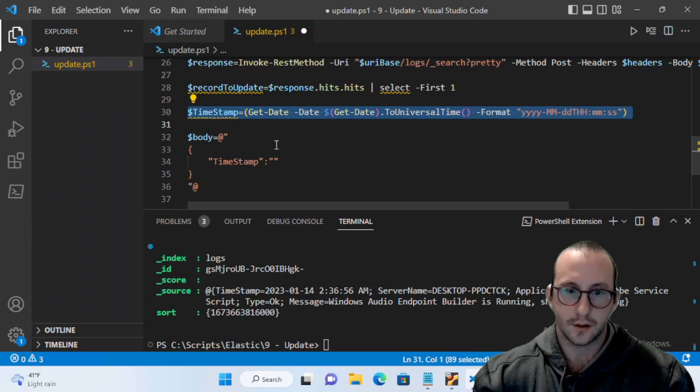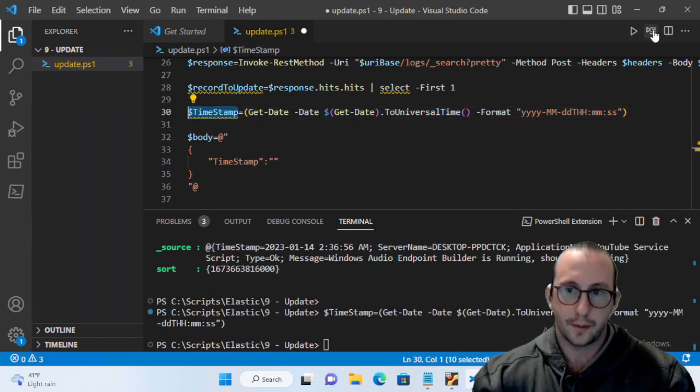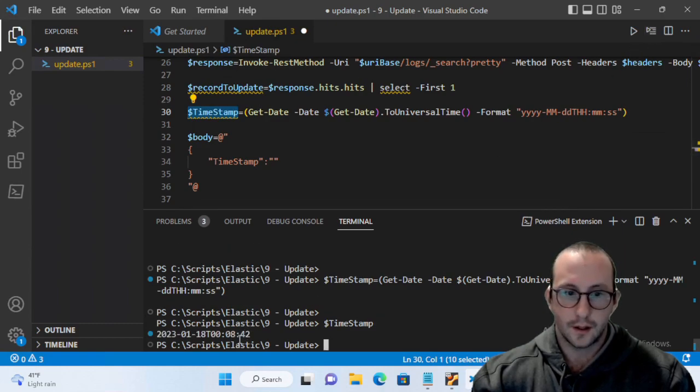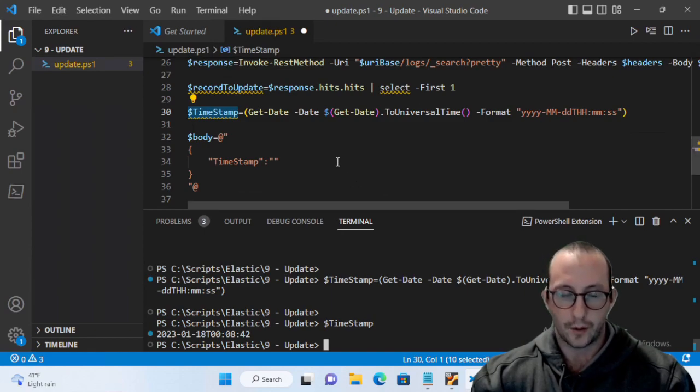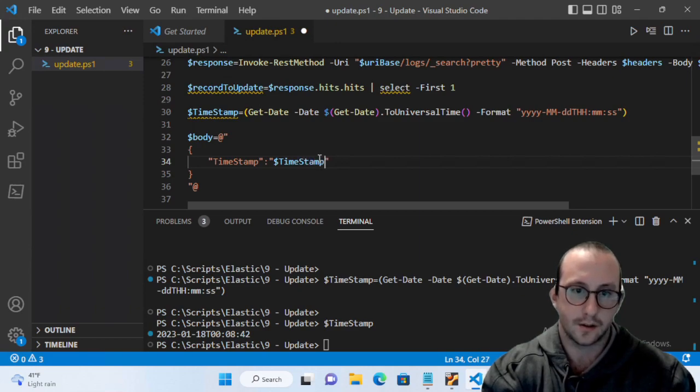So if we actually just run this code here, and we look at this timestamp, it shows us 2023, 1/18, at midnight and 8 minutes and 42 seconds. That is because this is universal time. So right now where I am, it is 7:08 on the 17th. So we just got to keep that in mind when you do deal with universal time. It is going to be slightly different than the time that you're used to dealing with. We're going to put our timestamp in here.